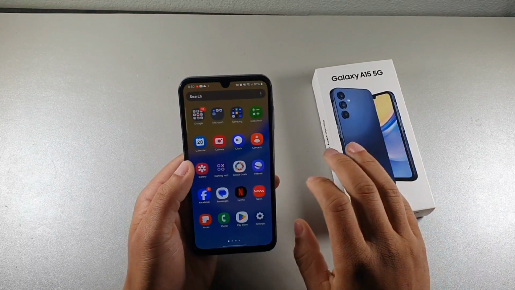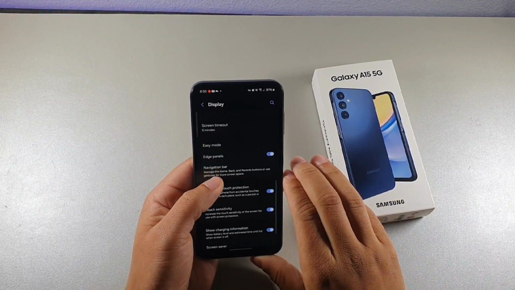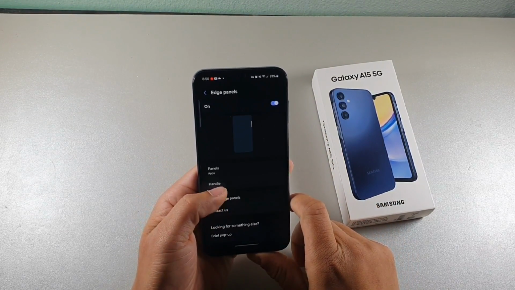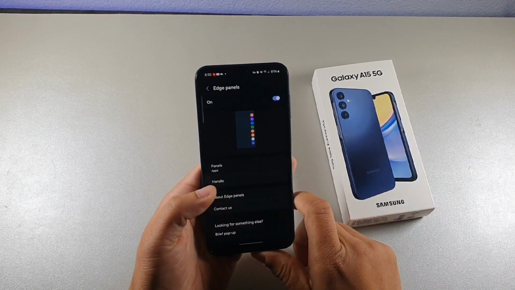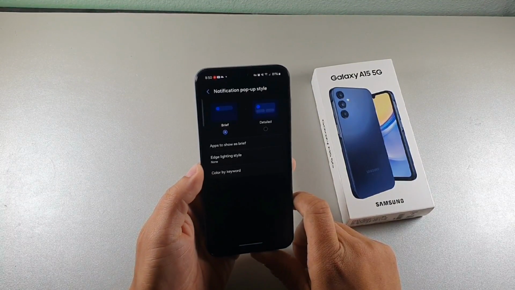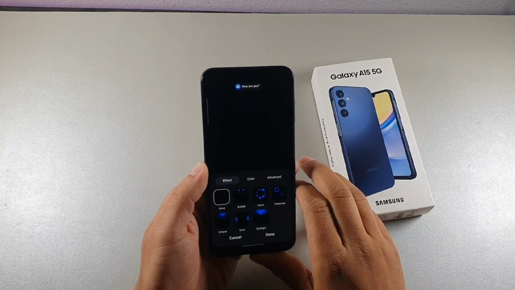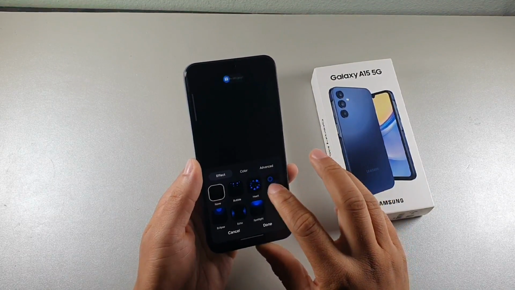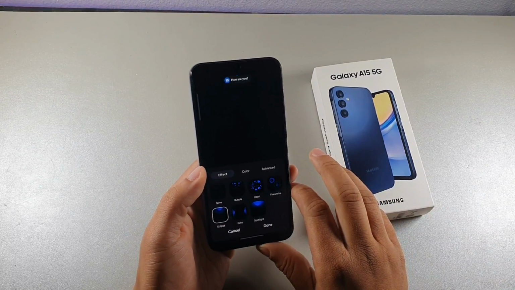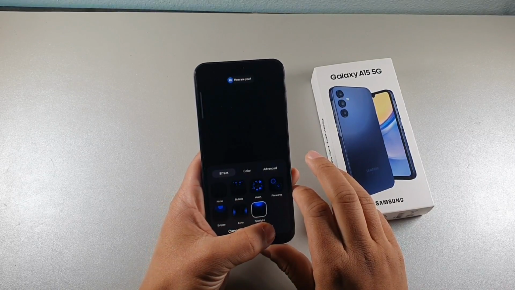Now, another thing I like to play around with is the edge panels inside display. I always have that turned on right here, and I click edge panels. This actually gives you the ability to customize it. You can go to certain options right here. You get your brief pop-up, which gives you edge lighting for notifications, and you can actually choose some advanced ones, bubbles, eclipse. So whenever you get a notification, it'll give you a nice little animation at the top. So I would turn that on.